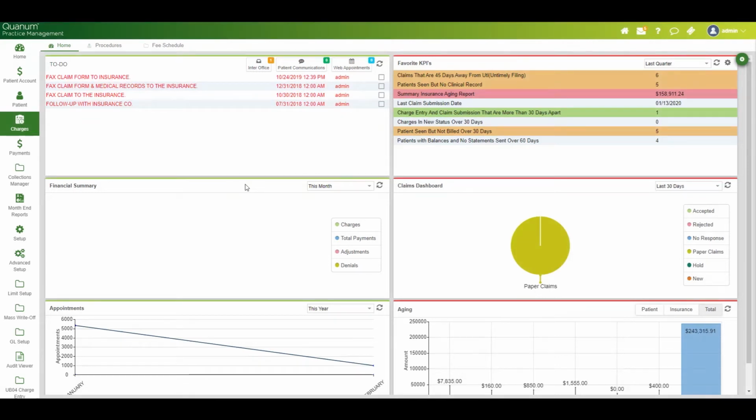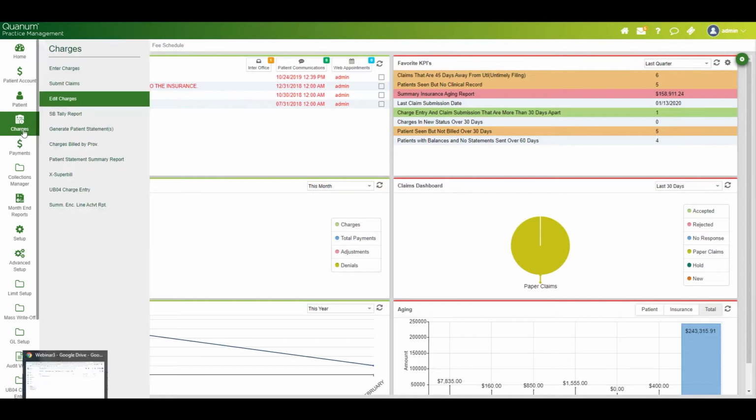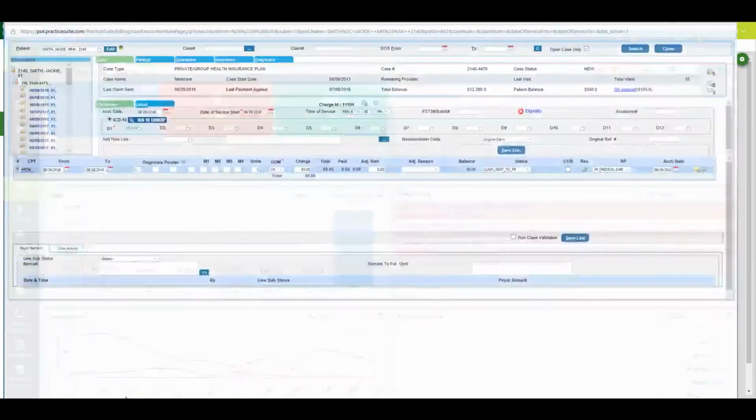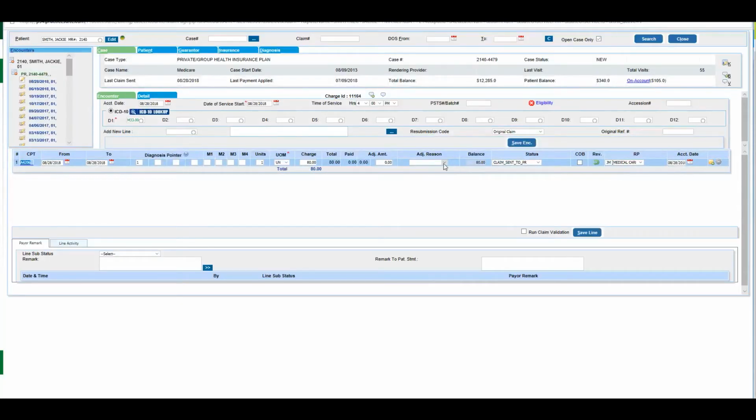Firstly, in the administrator training, we're going to look at how you can add adjustment reasons. So I've got the charge screen open, and you can see there's an adjustment reason drop down. Let's say you want to add an additional adjustment reason to the list, this is how you can do that.